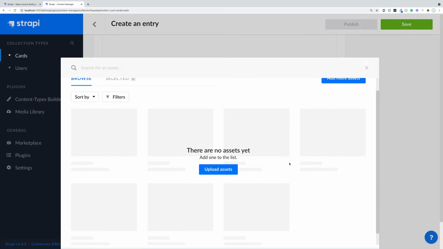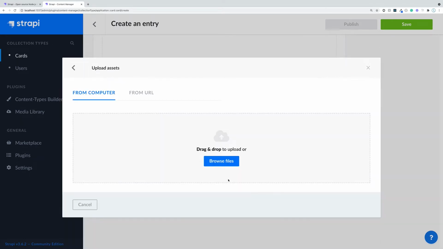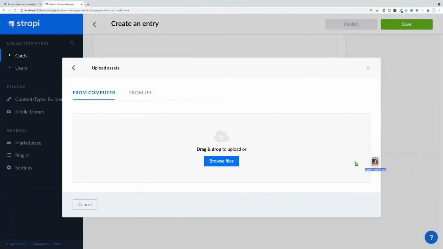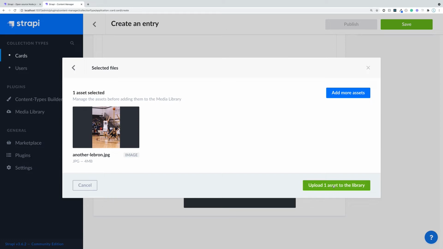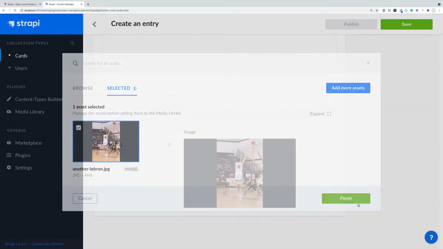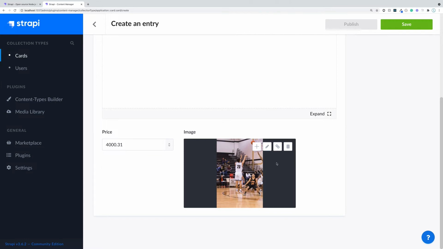Actually, wait, I guess I didn't even upload that asset. So let's upload this guy. So it's taking some time. Actually, let me just drag and drop. Okay, so upload this asset. What this is going to do is upload the assets to the library, and it's also going to attach it to this entry.